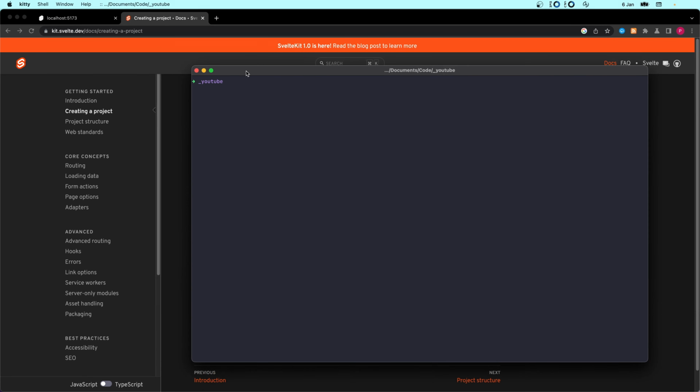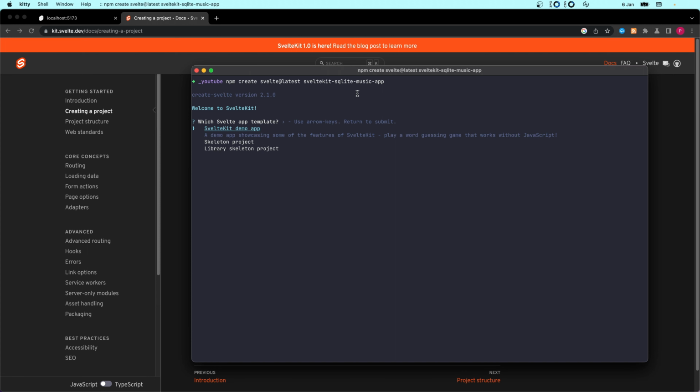I'm here in a folder where I want it to be. Paste that command, and I'm changing the name to SvelteKit SQLite music app, and it's gonna ask us some questions. For example, which template we're gonna use. The first one is a demo app with a few pages already created. I'm not going to use that. Instead, I'm going to use a skeleton project because we want to add our own routes, and we start with the minimal setup.